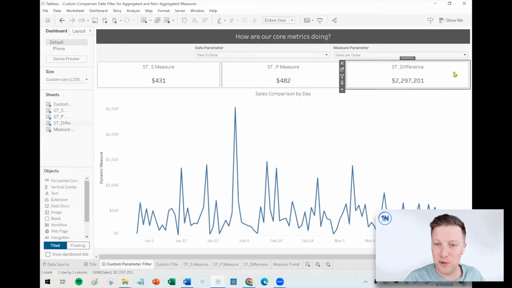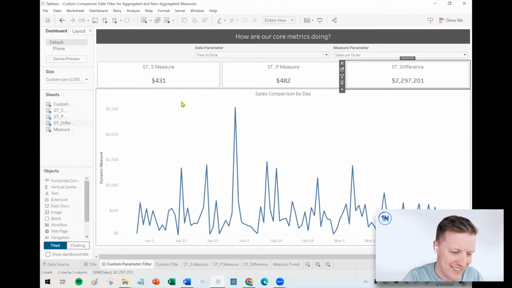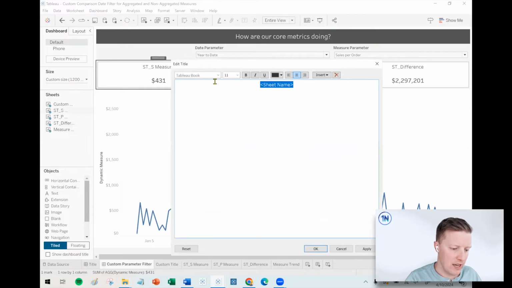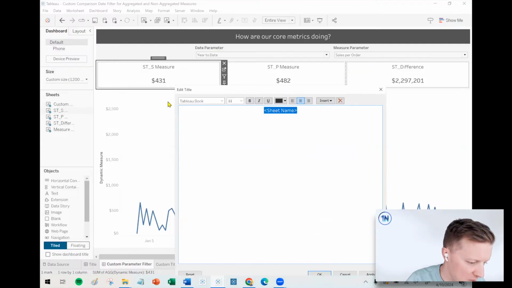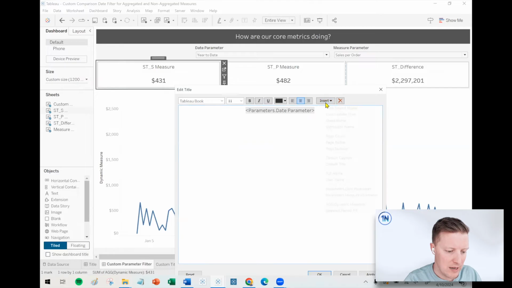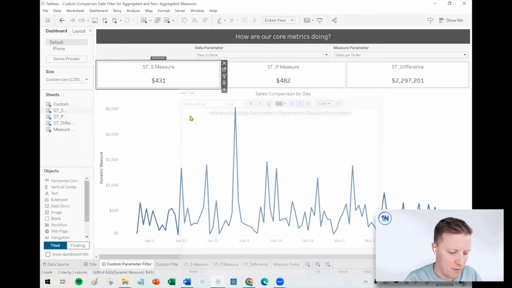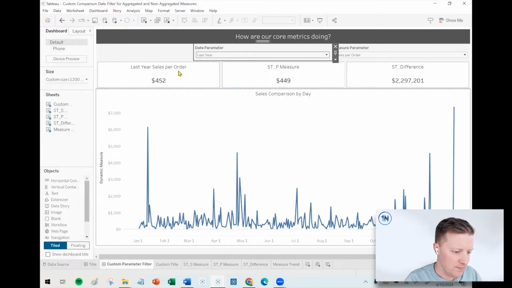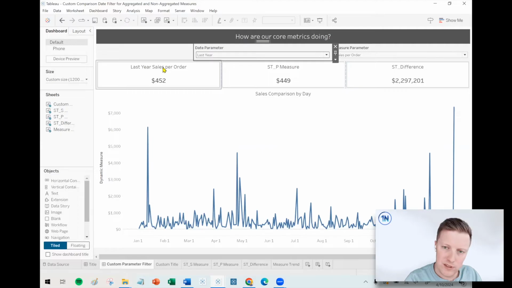Now we haven't tackled this difference summary tile yet. We are going to get there, I promise you. But let's do a couple things to make this look nice, right? So what I could do is I could make these titles dynamic. So I could say, instead of just whatever this default thing is, summary tile, sheet, selected period measure, I could insert my parameters here. So I could insert my date parameter and I could insert my measure parameter, right? So it says year to date sales per order. And as I toggle this, the little title in my summary tile is going to update.